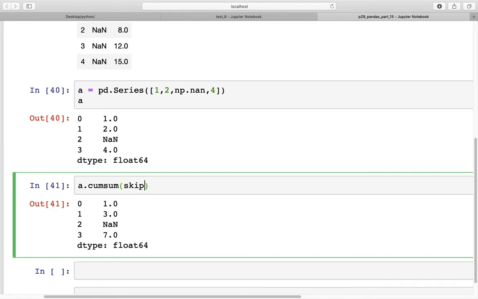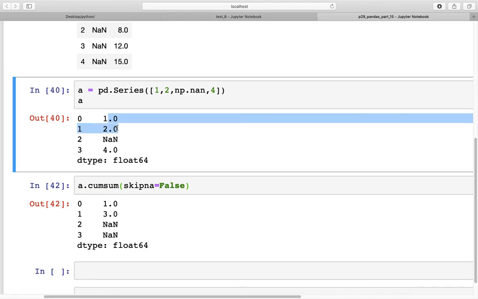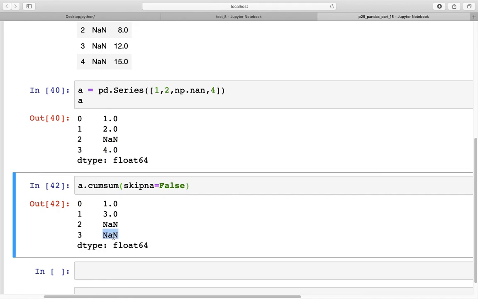But if we were to put skipna is equal to False, in that case it calculates the value of the cumulative sum only up to the point where it reaches the NaN. So 1 plus 2 is 3, after that there is a NaN, so it cannot continue to calculate the value at this particular location 4, and therefore in the output we get a return value of NaN.